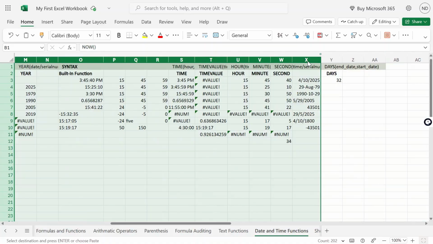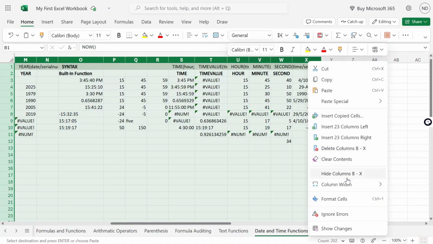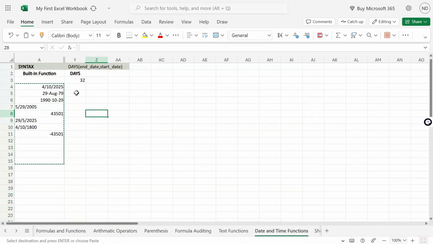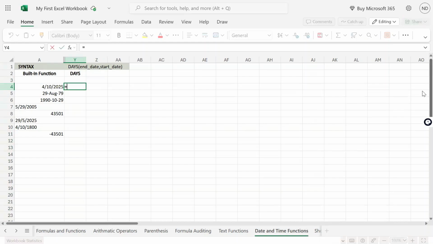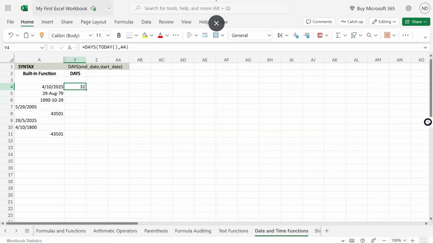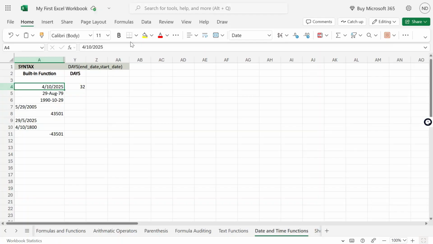Okay. So I have a lot of dates here and I want to know today's date or the days between this particular date and today. So I'll say is equal to days, today, whatever date I have for today, and the last date that I want, from where I would like to calculate the days. So there are 32 days between today's date and the one which we already have in the A4 column.